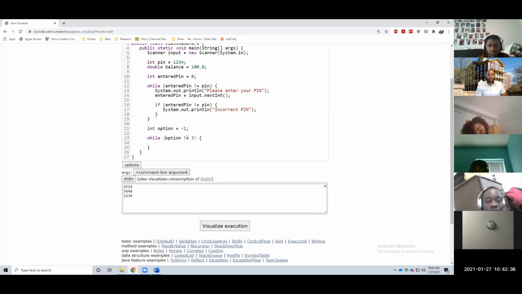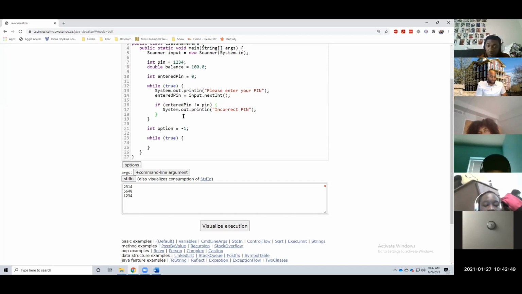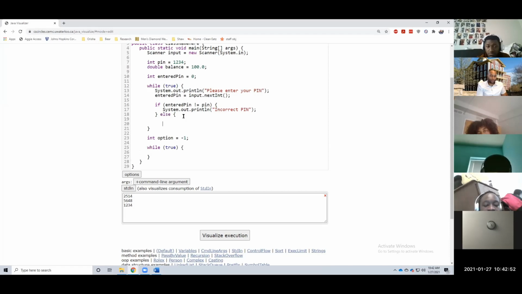So actually we can do this while true. And I'll show you why I'm doing this. While true, same thing up here, while true, else, break. So if entered pin doesn't equal pin, we're going to type out incorrect pin. However, if entered pin equals pin, we're going to break this while loop, right? I just made a simple change. That way we don't have redundant checks.